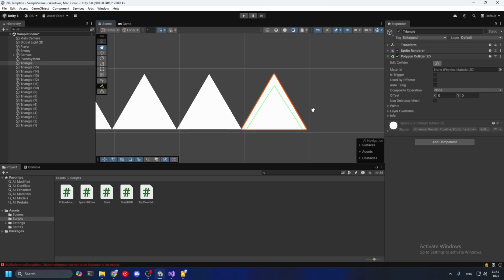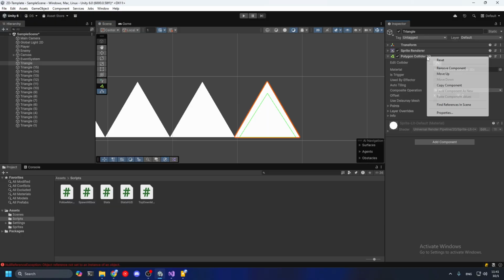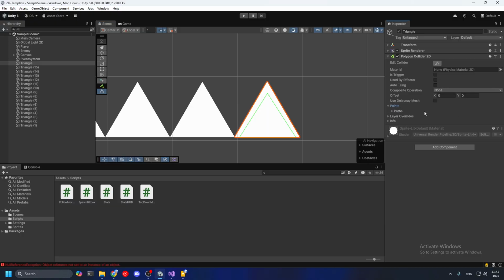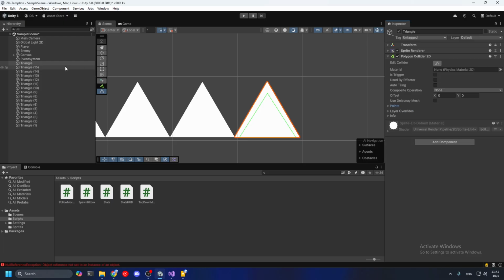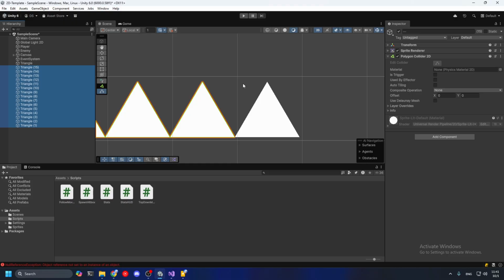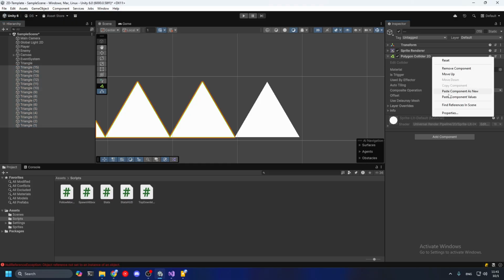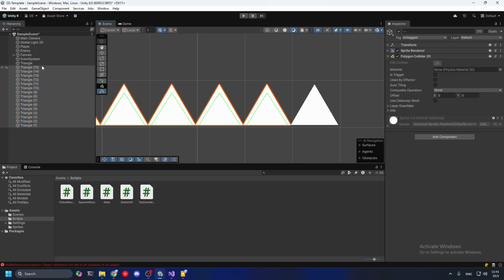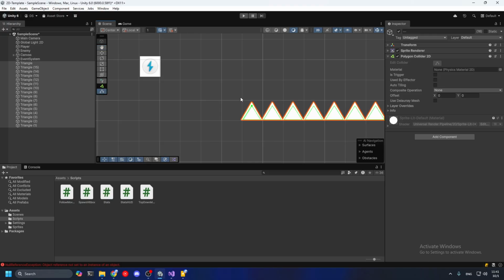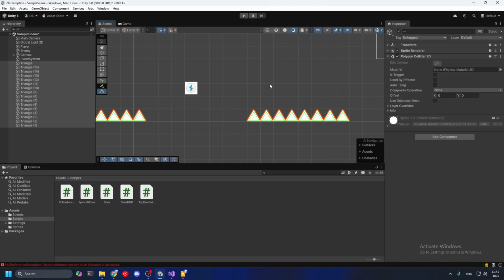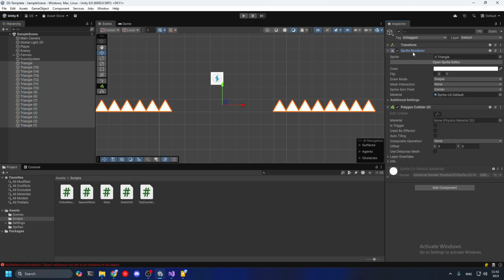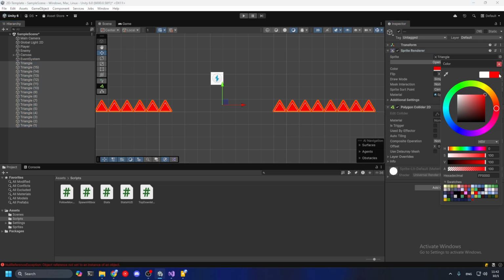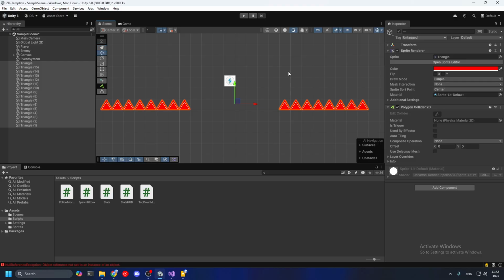Okay, so we keep it like that. I'm going to copy this component by right-clicking and clicking copy component. All the points are relative to the object itself, so I should be able to paste these over the other triangles and have it copy. So I'm going to right-click and click paste component values. And each of these triangles has the correct hitbox now. Okay, now I'm also going to go into the sprite renderer and change the color to red, just to show how evil and dangerous these spikes are.